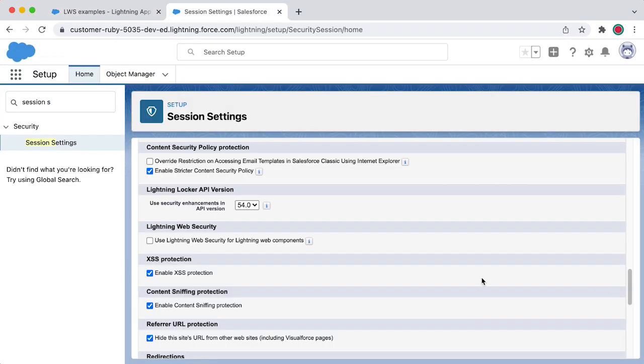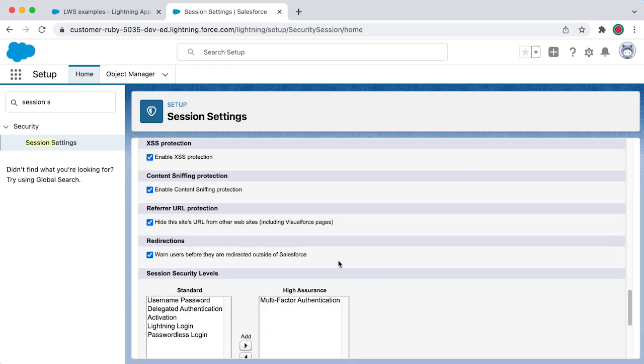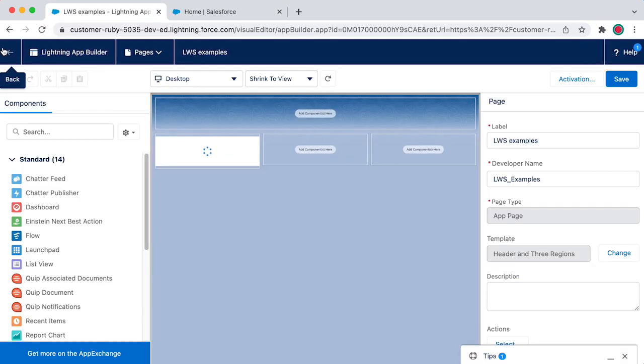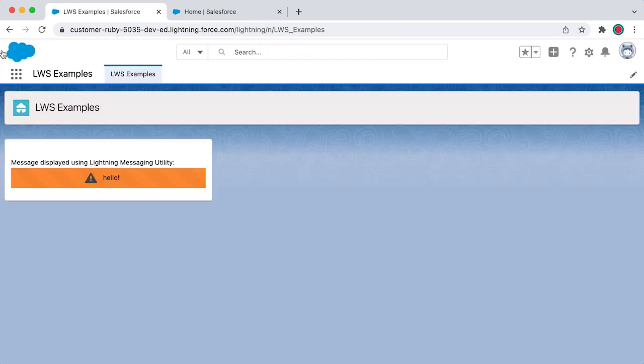Now, let's go to Settings and activate Lightning Web Security in our organization. And let's refresh the page. There we go. The component now renders correctly. We were able to reference a component from a different namespace programmatically. We now have much more flexibility when developing apps.